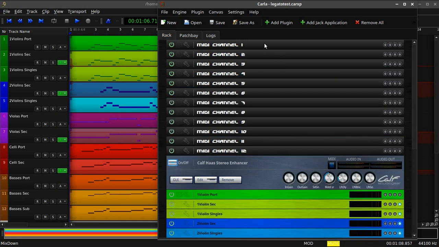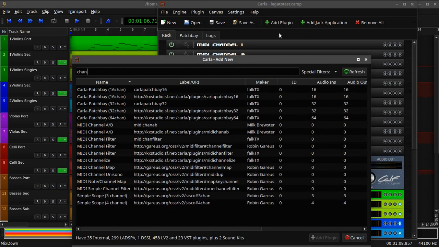What I have here are MIDI channel filters. Now the way that you get to these is you click Add Plugin, and then if you look here, I started to type in channel, there are several versions of this. I found that the best one, in my opinion, was this one here, MIDI channel filter by Robin Gareus, must be. This seems to be the more stable version. So load this in, and then I'll show you what it looks like.